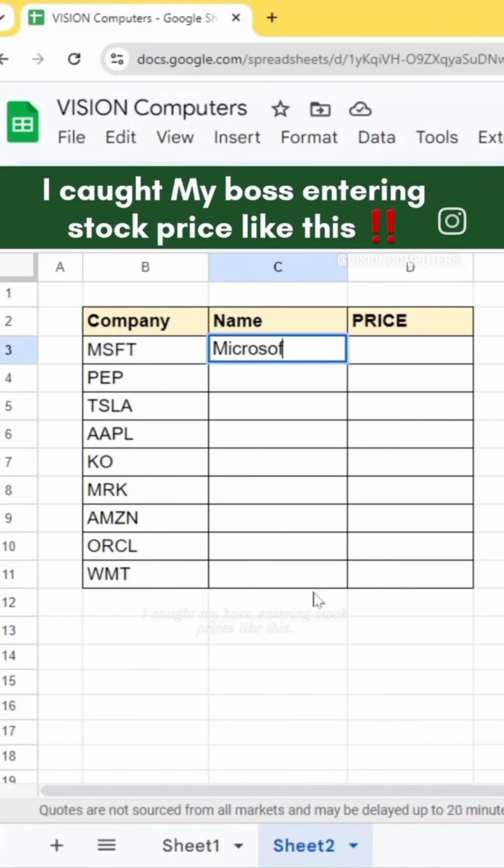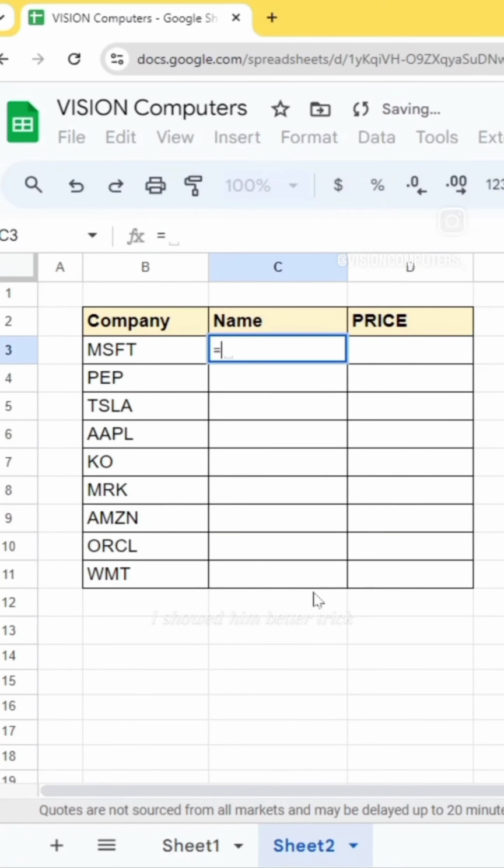I caught my boss entering stock prices like this. I showed him a better trick.